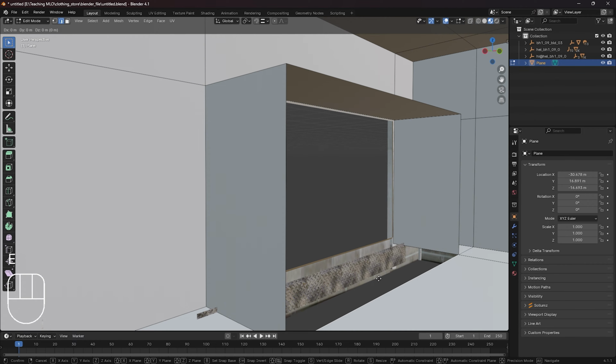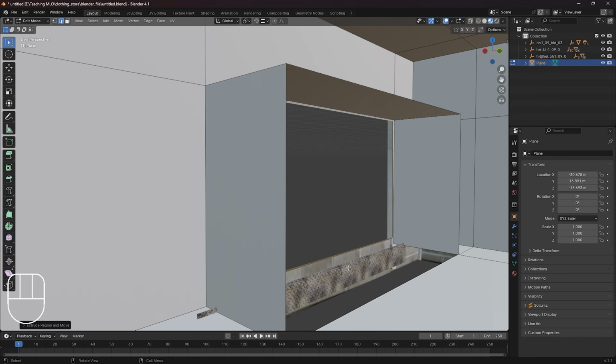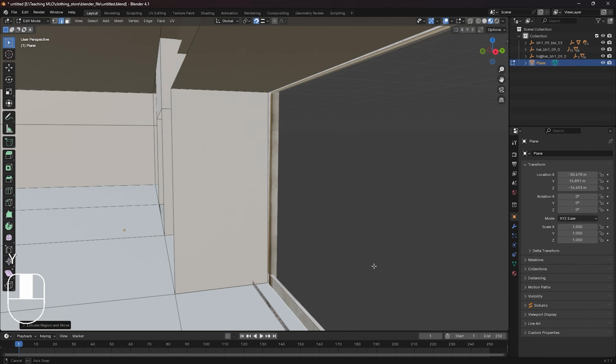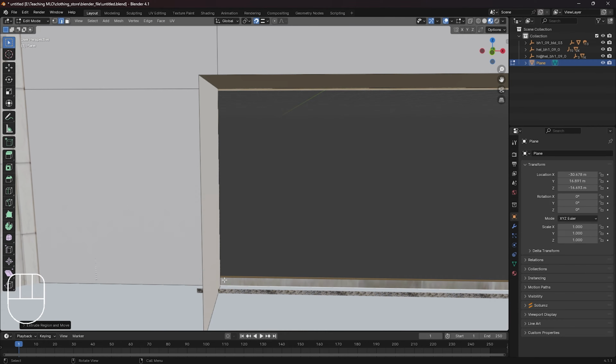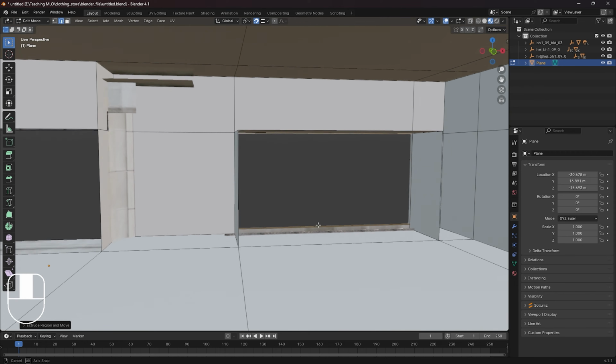E and Y. Control Z. Let me turn on snapping. E and Y. There we go. Now we have this. This is where the mannequins are. Now I have something that's surrounding them.